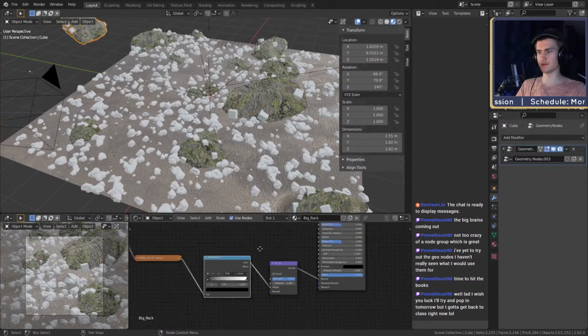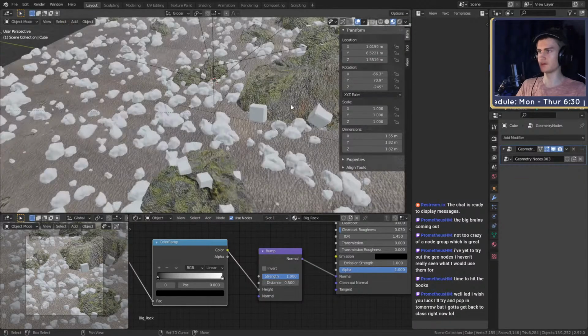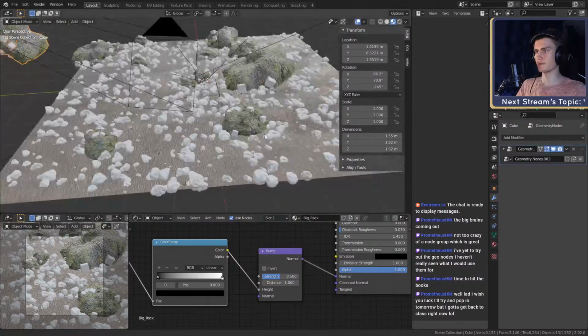Oh, that's quite a lot of displacement. Bump, I mean. Maybe put the distance lower. We can either change the strength or the distance. I mean, let's change the strength. Okay.